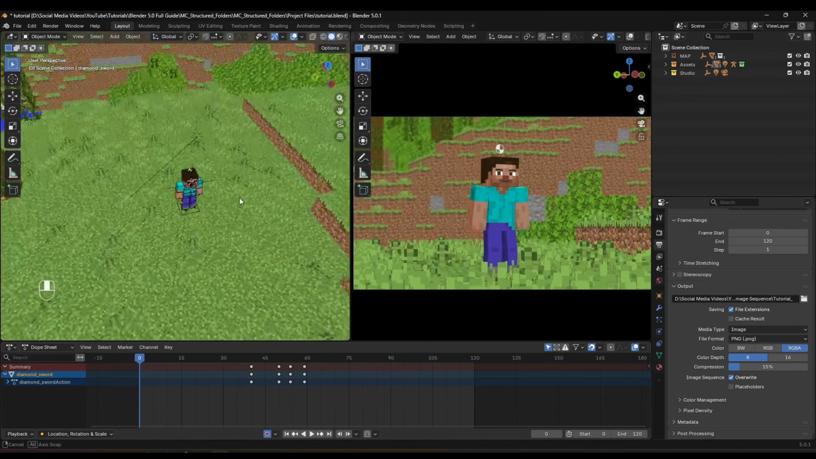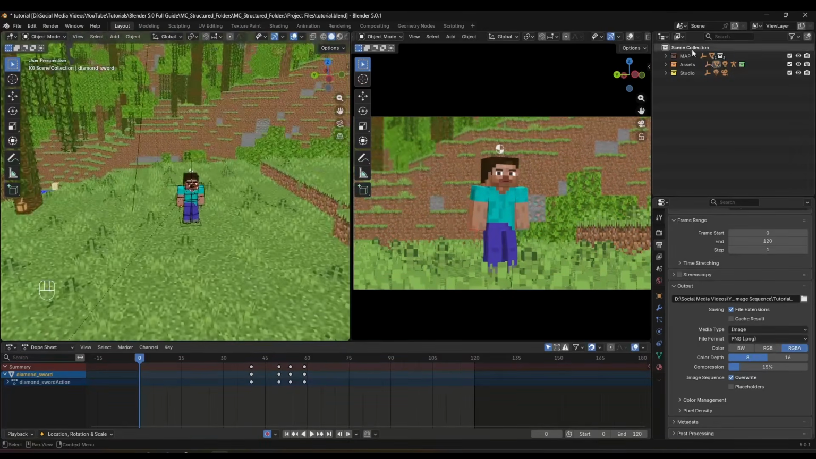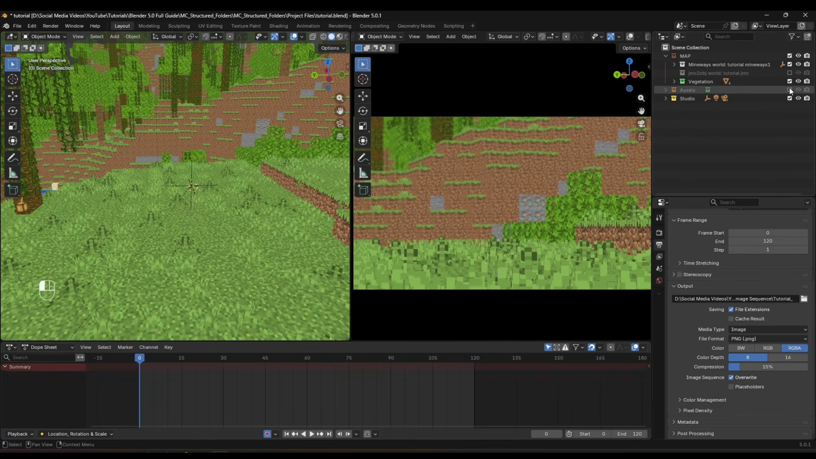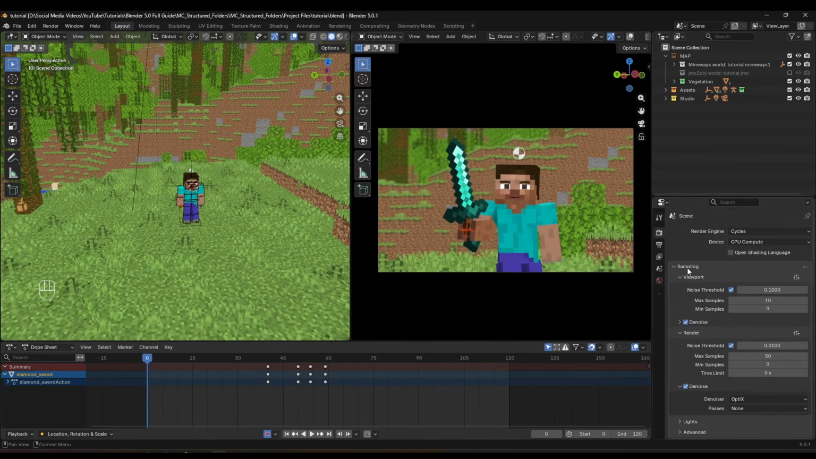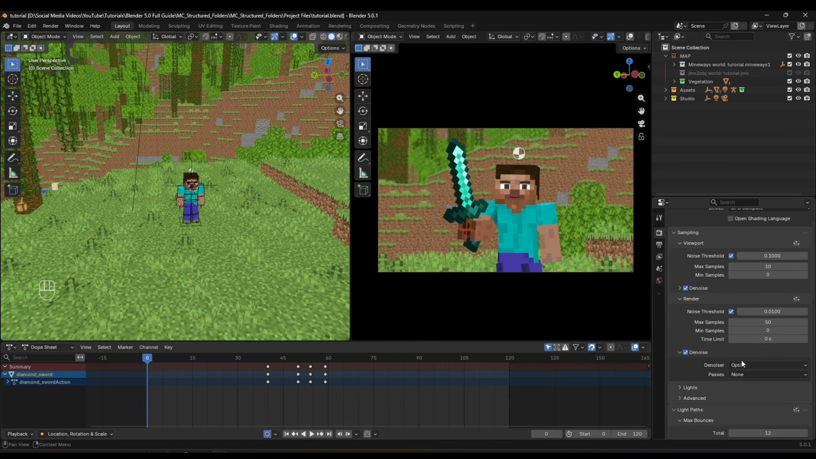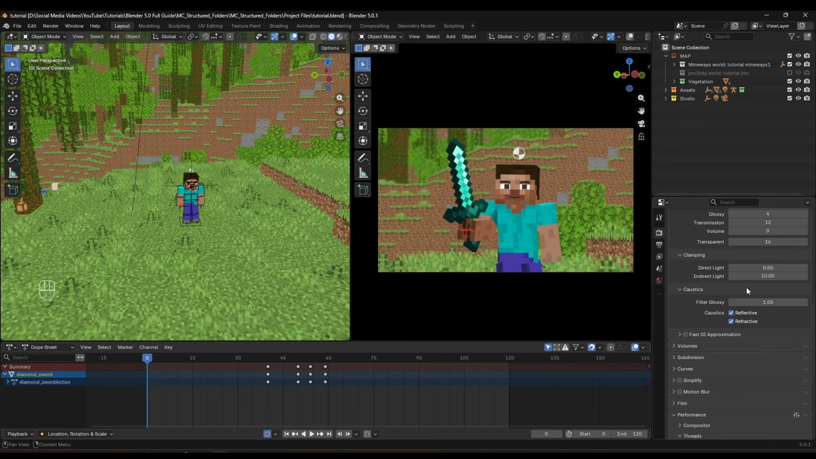Before you render the animation, make sure you're happy with everything and how it looks. Make sure everything is enabled. So make sure you have the vegetation enabled from here. Assets are enabled, characters are visible. And also before you hit render and render animation, make sure you double check everything. Make sure you're happy with the samples, denoising is checked. You can either choose OptiX or OpenImageDenoise, depending on your GPU. Scroll down, make sure you're happy with all the settings.